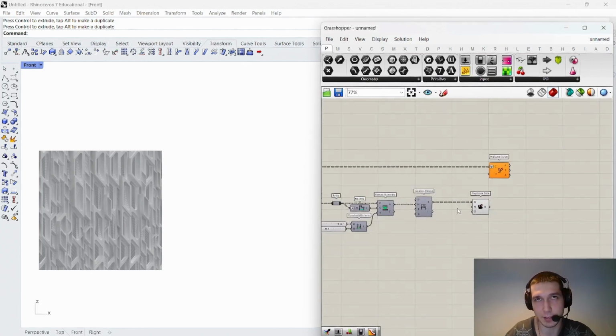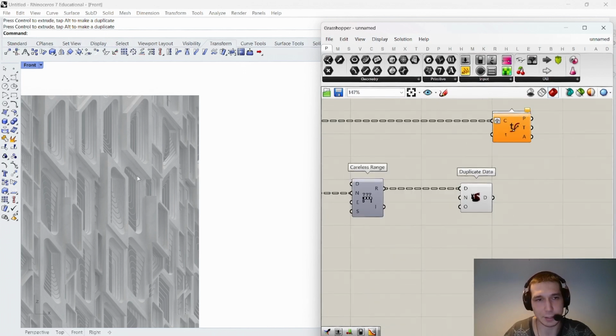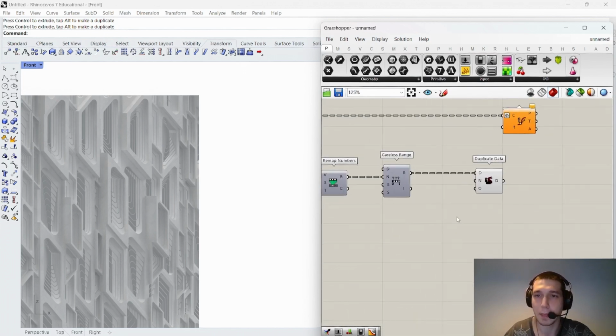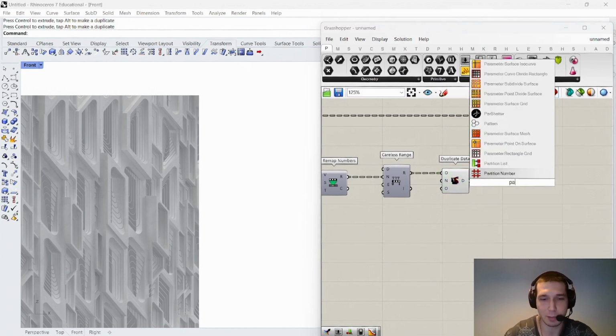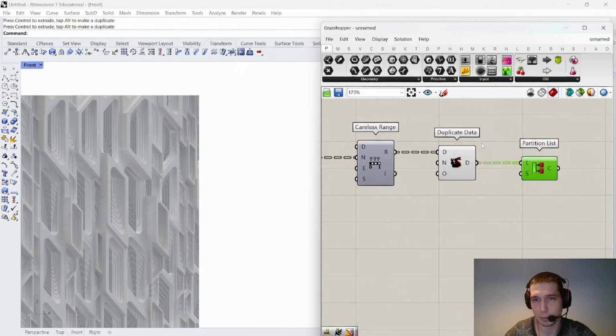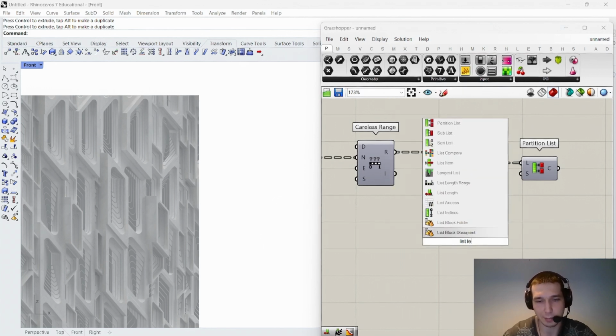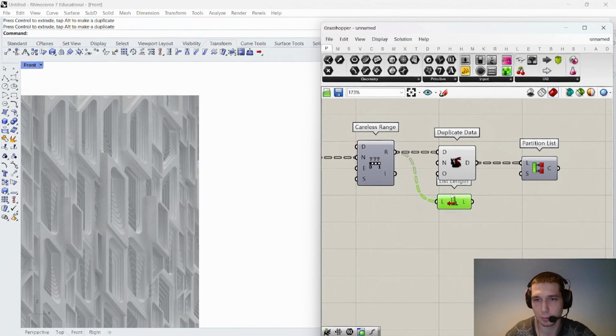And because we wanted to have the same divisions, right, and we wanted these lines to be parallel. We don't want them to go just randomly, right? This line needs to be parallel to this line, at least for one strip, right? And here, what I want to do, I want to duplicate it twice, but then we have to say partition list, and we have to divide it into this number of elements. We say tree statistics. Actually, we can go for just list length, which will be faster. And then we connect it here.